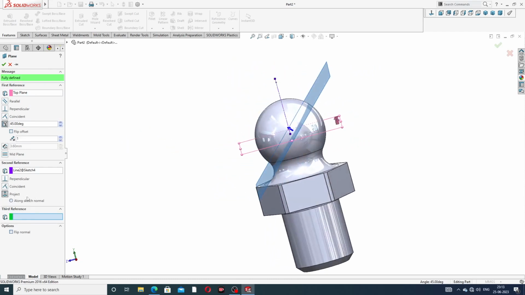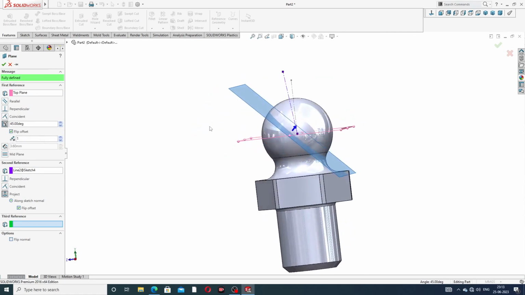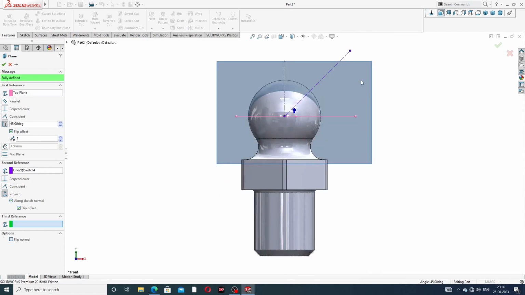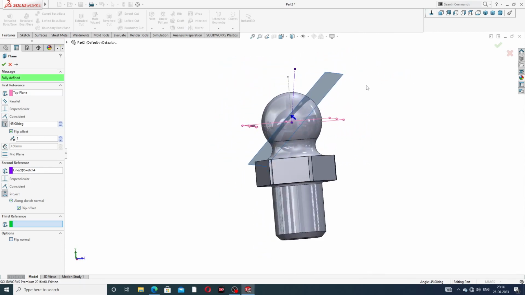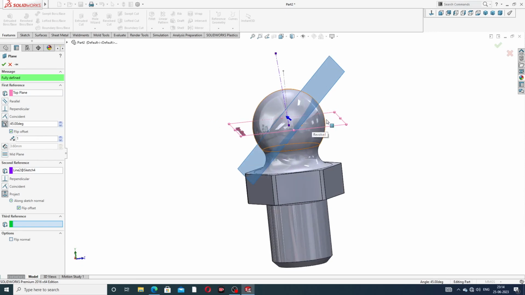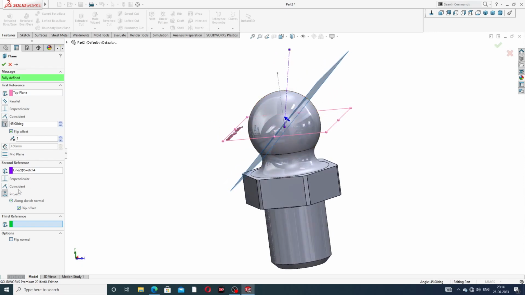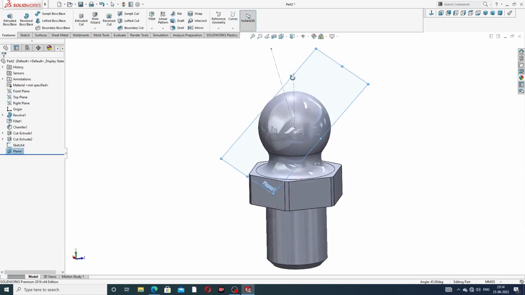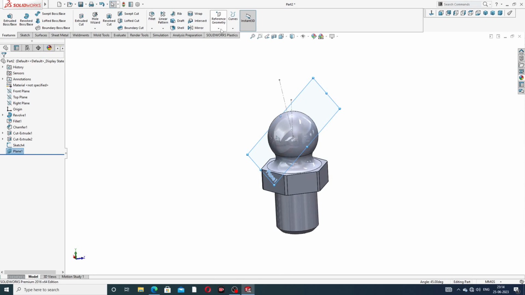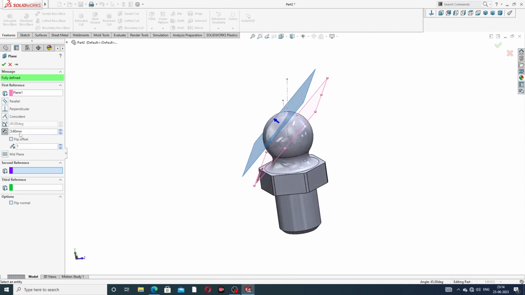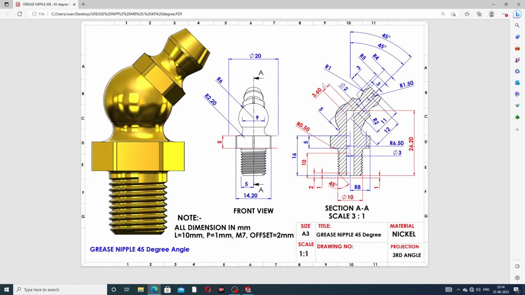Along sketch normal, flip offset. This is perfect and correct. All is perfect, click OK. Next, again select this plane, and this distance is 3.6 millimeter. This 3.6 millimeter is an extrude cut.